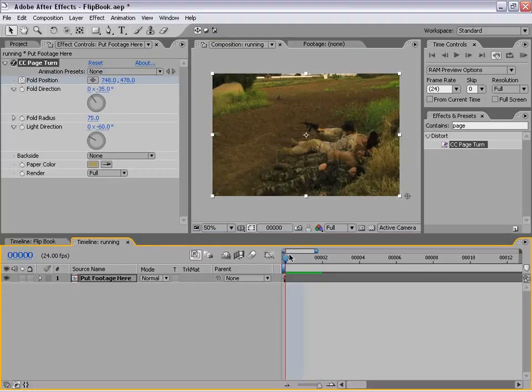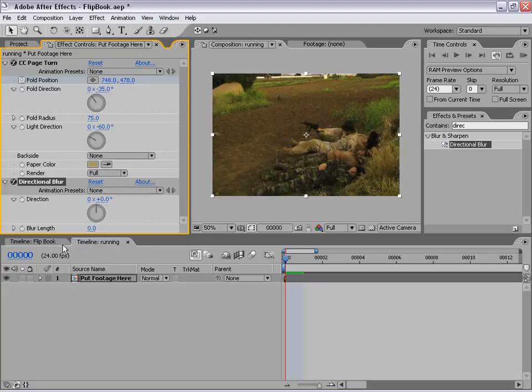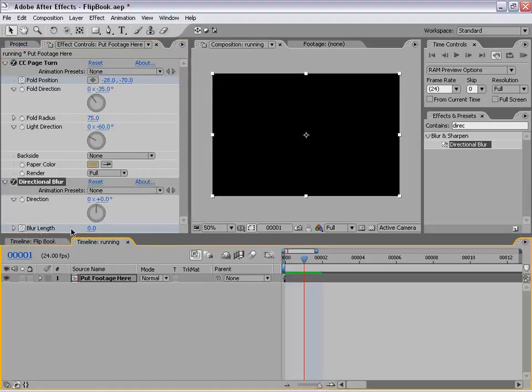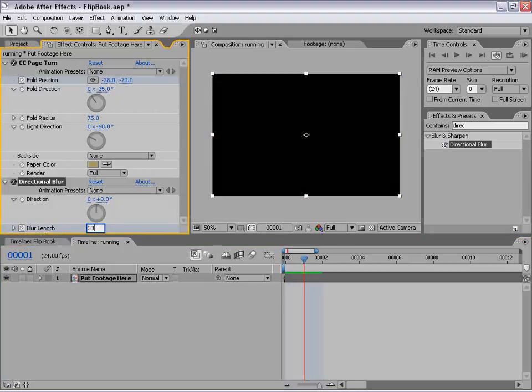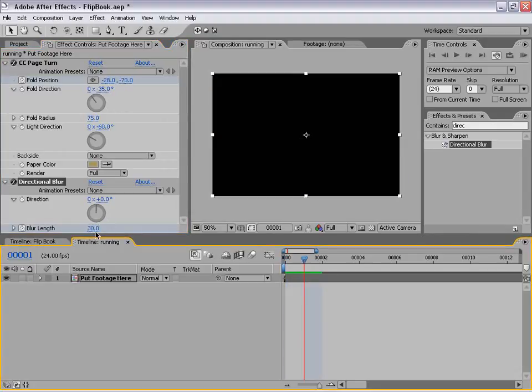Because the page turn effect doesn't use the motion blur of the layer, we just kind of need to cheat that a little bit so that when it folds off it looks like it's going fast and smoother. So we're going to go to the effects presets here, and we're going to type in directional blur, and we're going to take this, drag it back out, and we're going to set the blur length stopwatch to create a keyframe, and then move forward one frame, and set the amount to 30. So that at the first frame it's 0 and at the next frame it's 30.